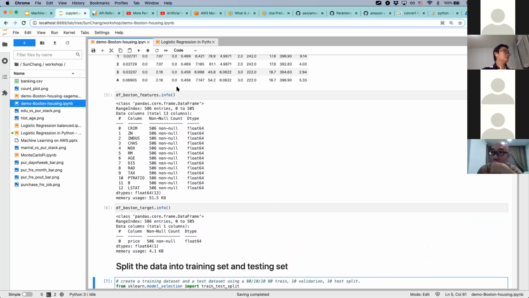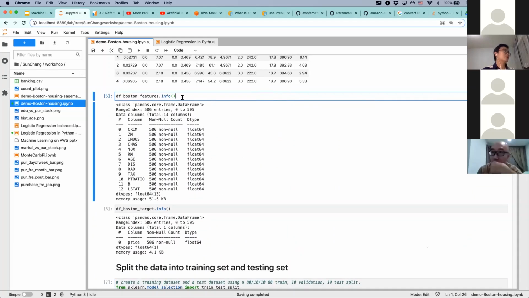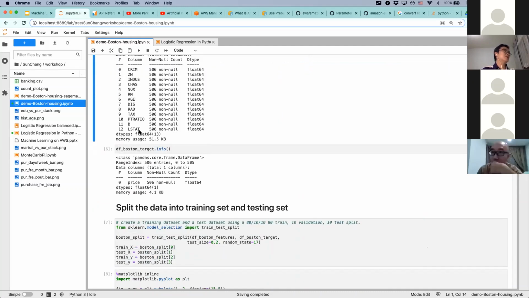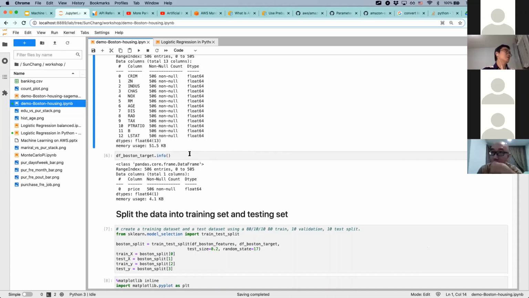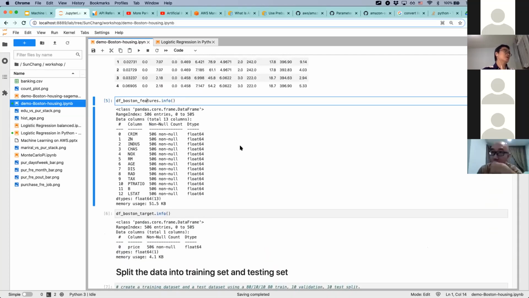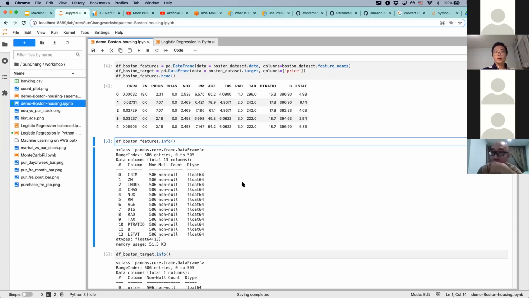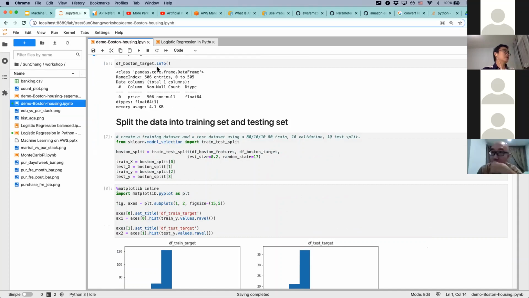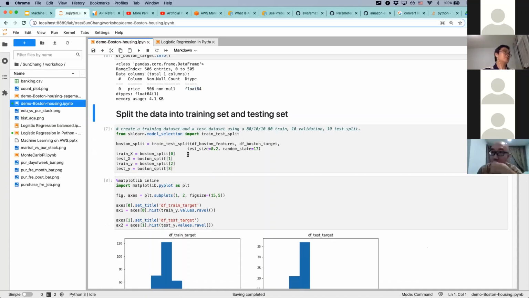Okay, so from the data frame, this pandas function called info, we can see that this data set does not have any missing value, and also all the data types are already float. That means this data set is cleaned up for you already. It is ready to use. Okay, and the target is just one column, and also no missing value. It's a float, a continuous number we are trying to predict.